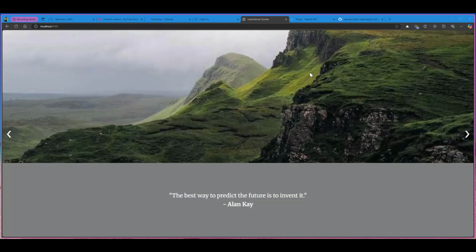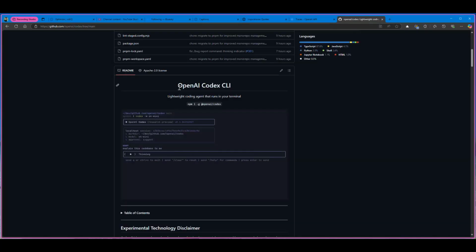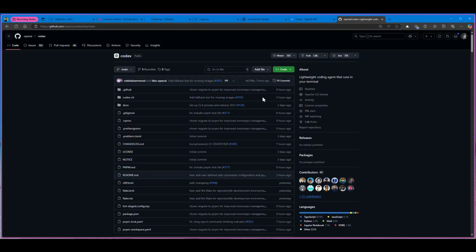But I have to say, it looks very like Claude Code. Sorry, OpenAI, but it does. But they've released the OpenAI Codex CLI. Okay, I'll put links in the show notes.